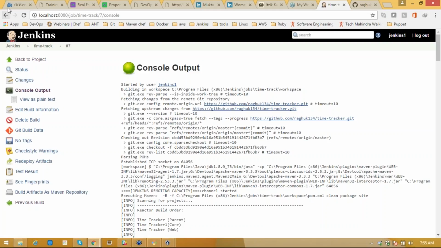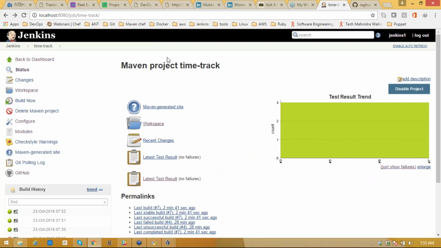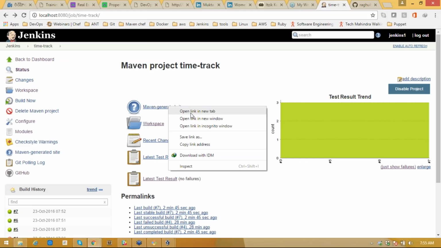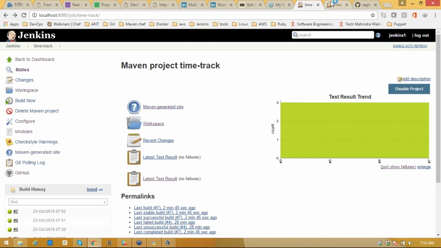Let us do one thing. We have to get all the time tracker results, all those things. Let us see that. I want it to publish the results of the other plugins as well. But it is not showing. Let me open a new tab. Let us see.